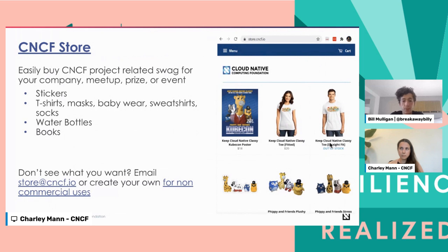As I was saying before, we have all the logos, and per our trademark guidelines, you can use them for any non-commercial use cases. So you can't set up your own CNCF store and make money off of that. But if you want to have things to hand out at meetups, or you have a creative new swag thing that you'd like to hand out at your next event, you are allowed to do that per these guidelines.